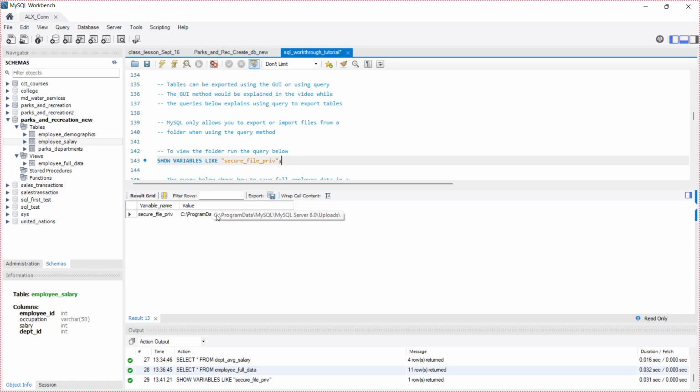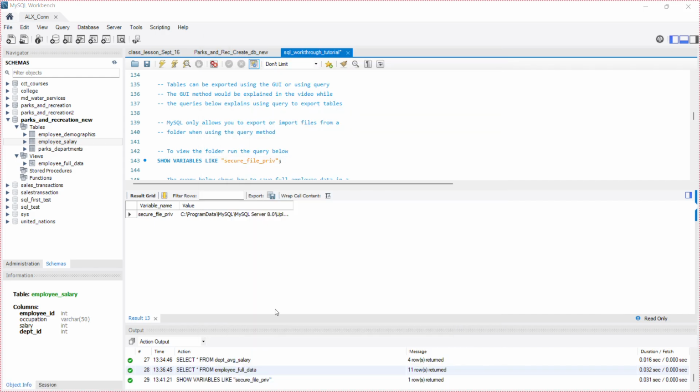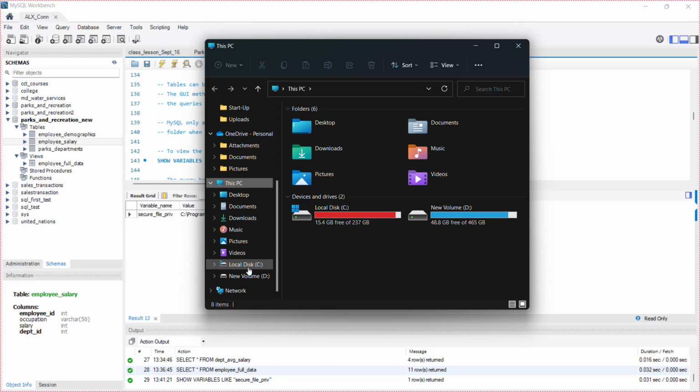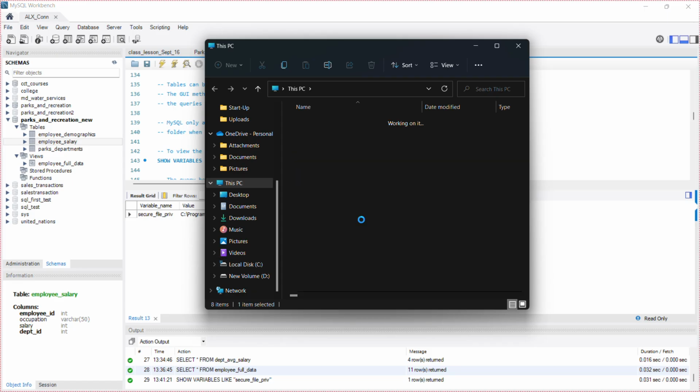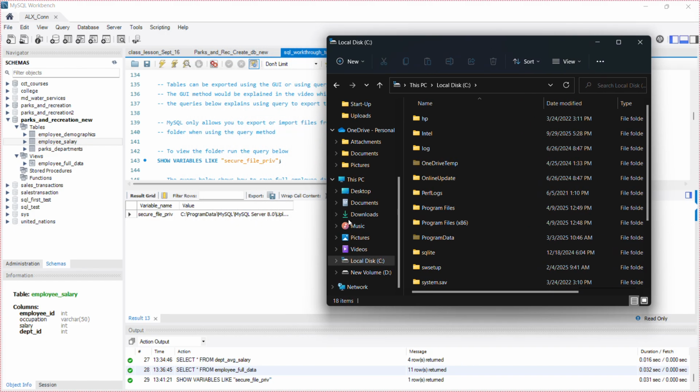So this is the folder here. C, program data, MySQL server 8.0, uploads. So I'm going to open the folder here. To go to C, just go to this PC or local disk C. So we'll start from there, and then from local disk, the next place we are going to is program data.